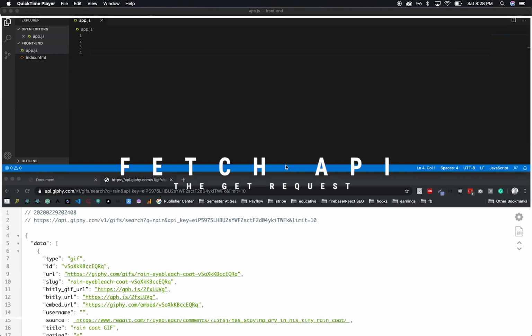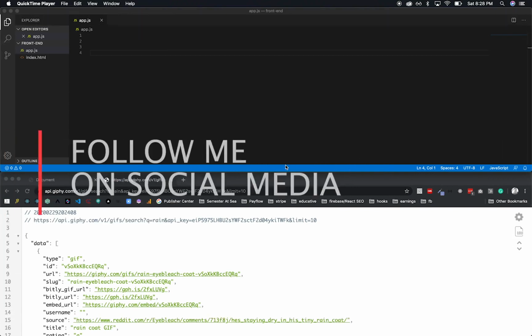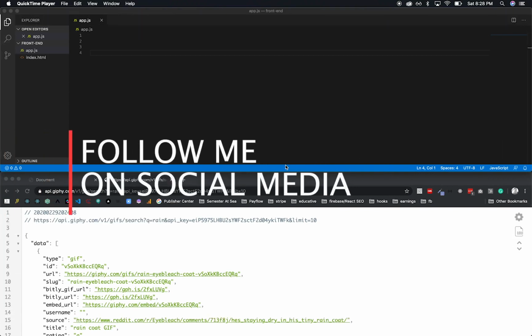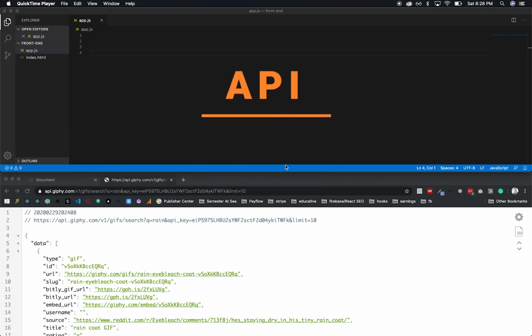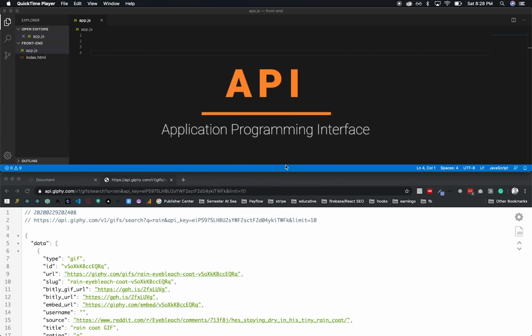I have something really special I want to cover with you today, and that is the Fetch API. And you are probably going to hear this word API a gazillion times. And it's actually a really cool thing. It's called an application programming interface.